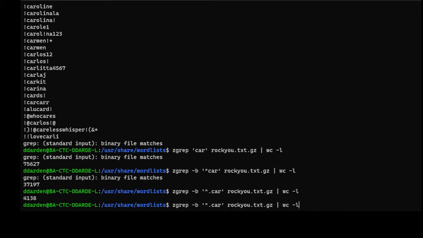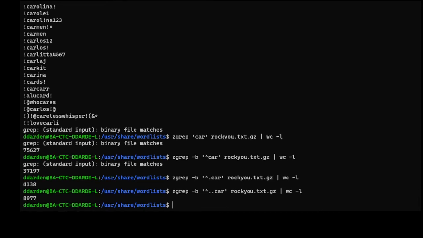(4,138), and that's at the beginning. Two characters before car, 8,977. So that gives us just some information, right? If I went and looked that up, obviously the more specific I get, the less options I have.